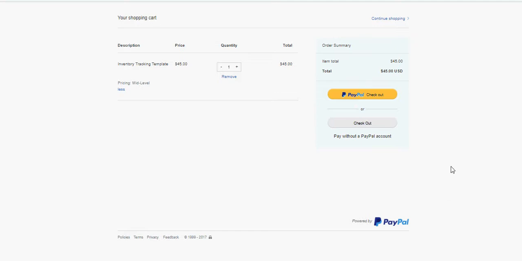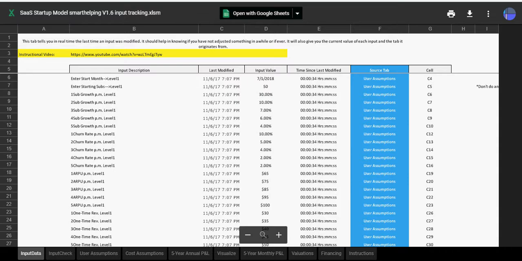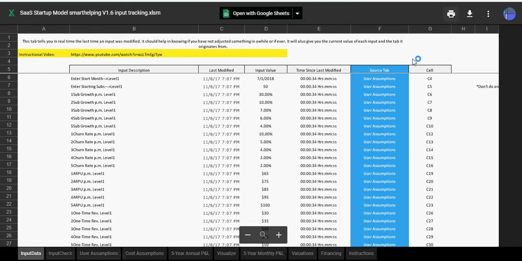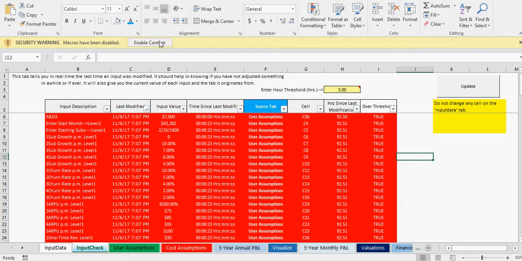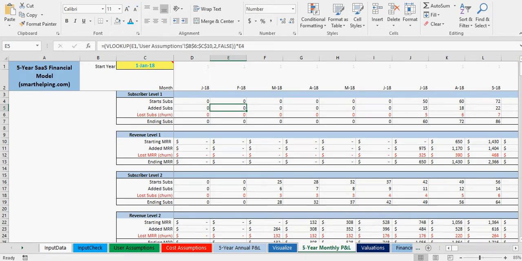After you've checked out, I've coded it in, so you'll land on a download page. The download page is going to look like this. You'll land on a page that looks exactly like this, and you'll hit this download button here. Now, you hit the download button, and you can see there's my download. Awesome. Enable editing. And then here's the model.